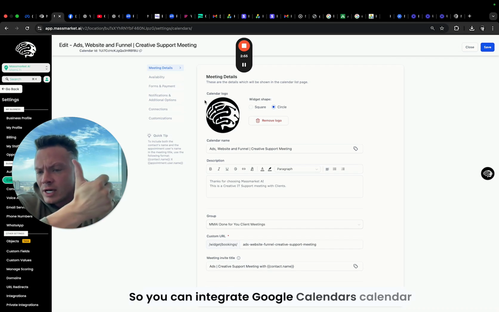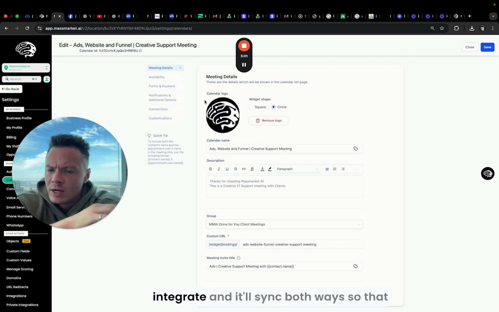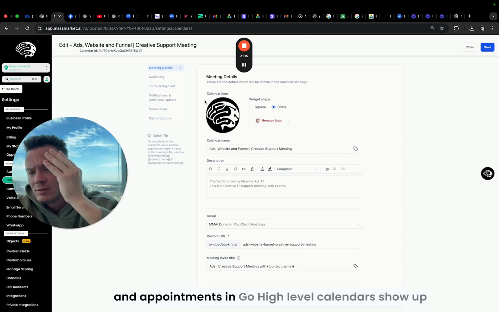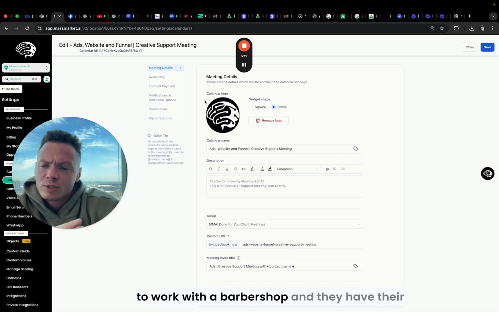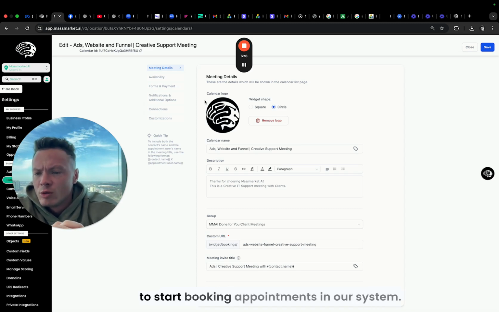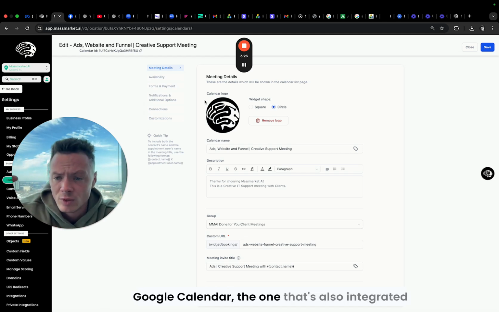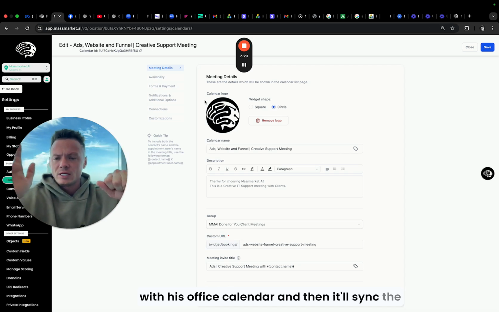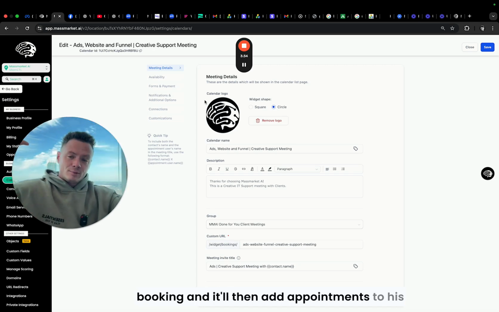So you can integrate Google Calendars, Calendly, iCloud, and then I think Outlook calendars, all of them integrate, and it'll sync both ways so that appointments on those calendars show up in this one and appointments in GoHighLevel calendars show up in theirs. So for instance, like let's say you want to work with a barber shop and they have their own calendar system, but one of the people working in the barber shop wants to start booking appointments in our system. And so it's easier for you just to integrate his Google Calendar, the one that's also integrated with his office calendar, and then it'll sync the appointments that are already there onto the GoHighLevel system so that it can avoid double booking, and it'll then add appointments to his.